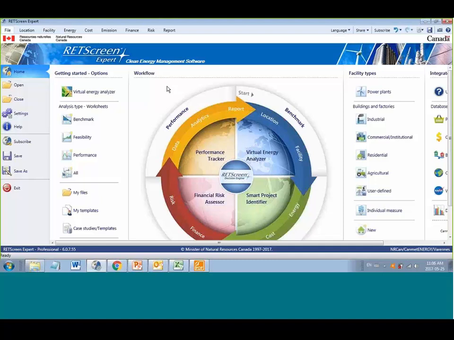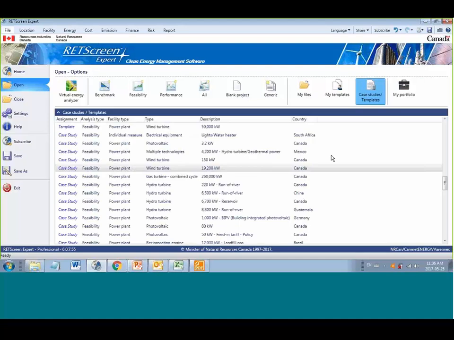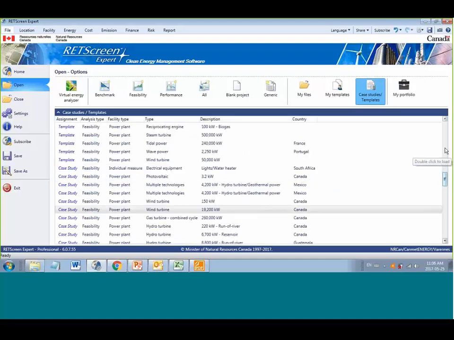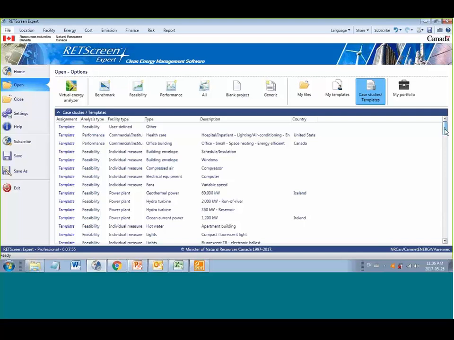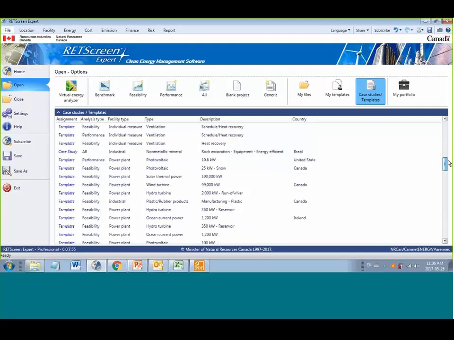But let's take a look. So case studies, as John mentioned, are built-in projects that have been fully worked out that you can look at to better understand either how the technology works or how RETScreen can be used to model the technology. So if I go to open here and I look at case studies or templates, I have about 100 different case studies and templates here related to projects that I could look at.